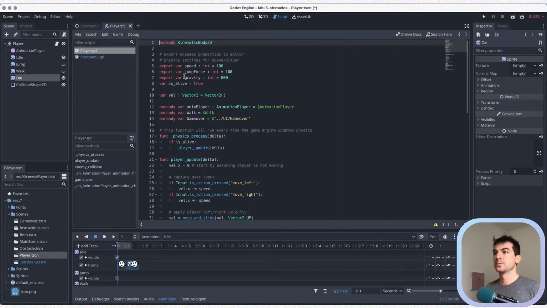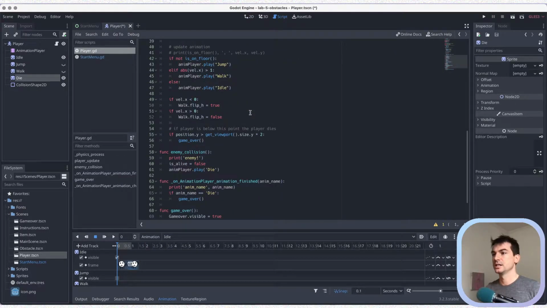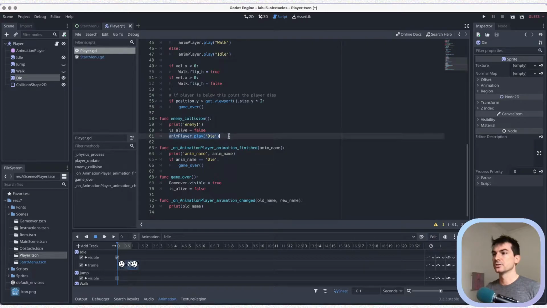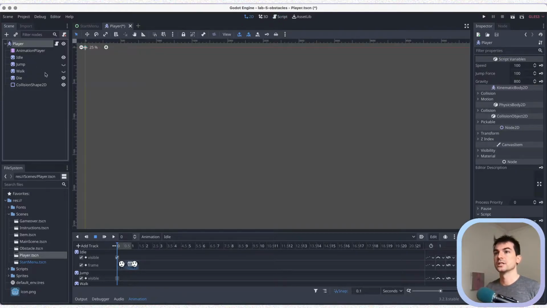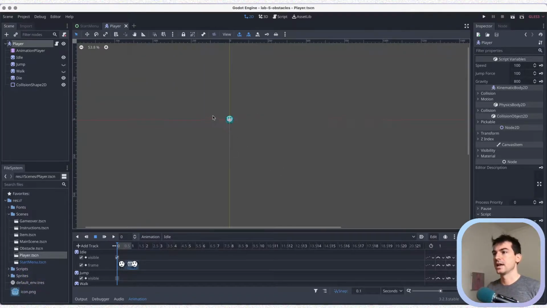If we go into the code, the new player code, you can see down here that it's going to look for that animation die if we hit the enemy. And we'll go over that a little bit more later. So let's go back to our scene. And so we're just going to add in this die animation the way that we would with any other animation.